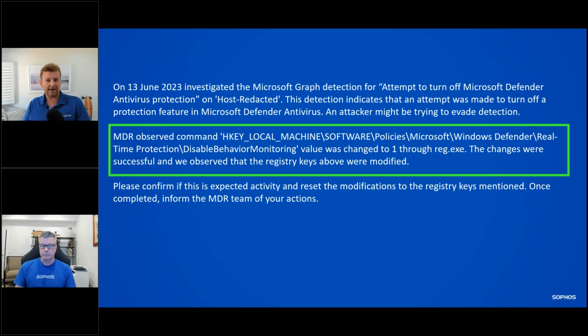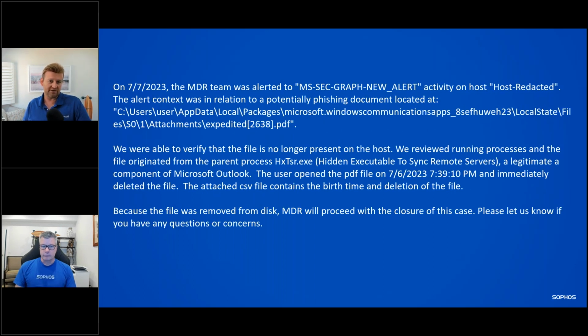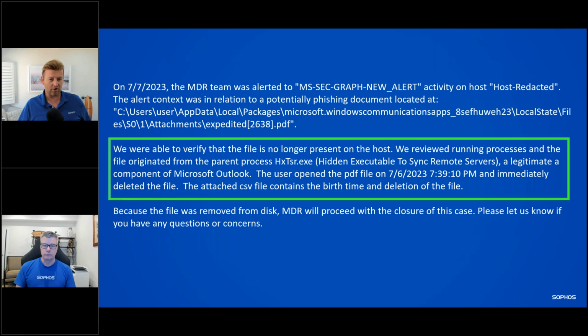Looking at a second one, this one was a little bit different, but again, it was another detection where we saw a potentially phishing document located here in this path. And then you can see the action that we took as MDR. So we're able to verify that the file is no longer present.